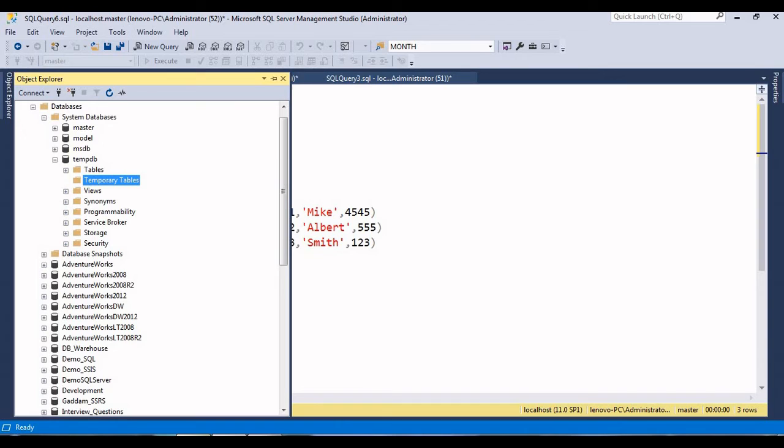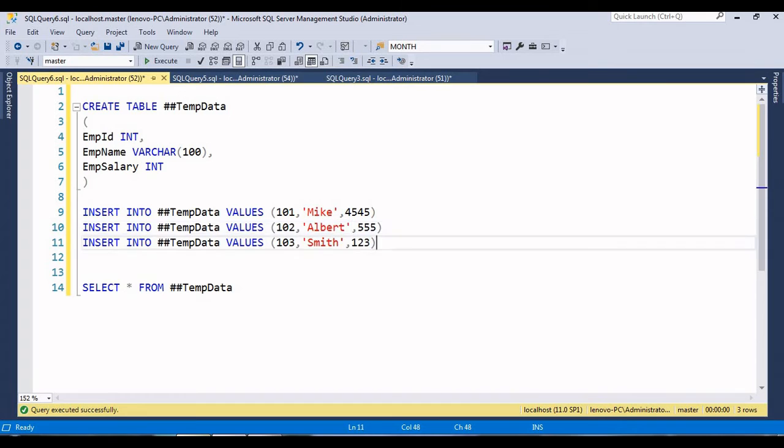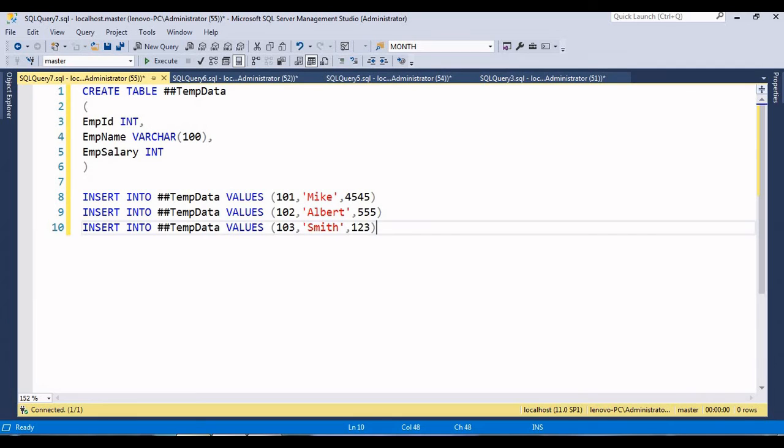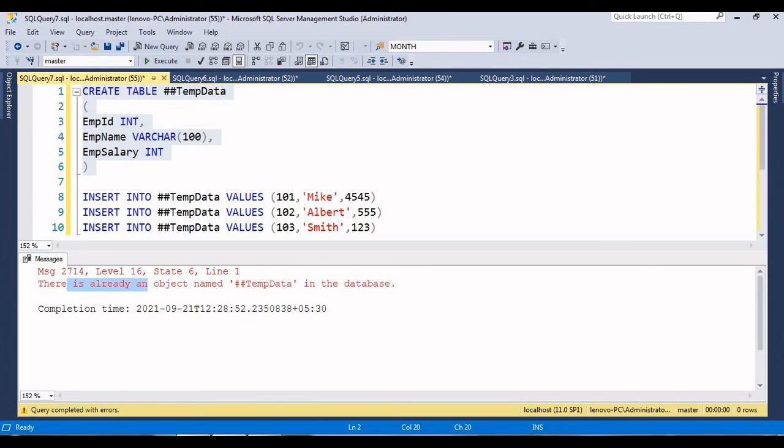For that, go to the tempdb again, refresh it, and go to the temporary tables. Now we can see temp data, so this is the global temporary table. For the local temporary table we get an underscore with some numbering at the end of the table name, but there is no numbering system for the global temporary table. For example, if I try to create the same table again in a different session, what will happen, we'll see. If I create it again in the other session with the same name, you will get an error, because there is an object already available in the tempdb database. That is the reason.